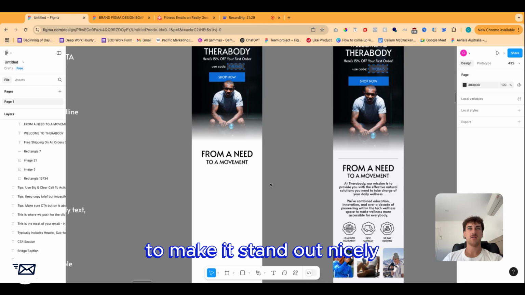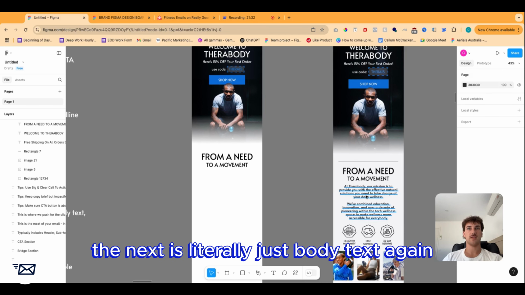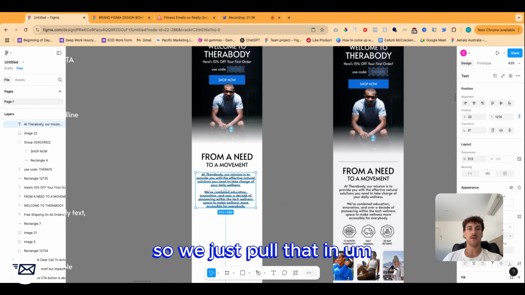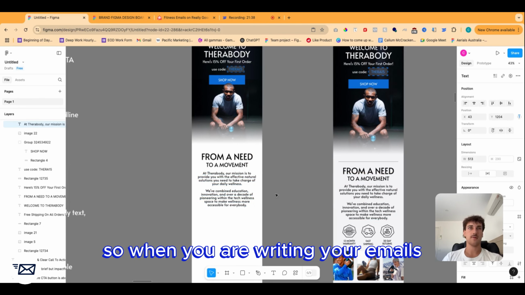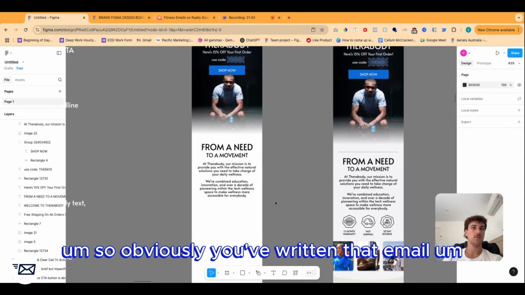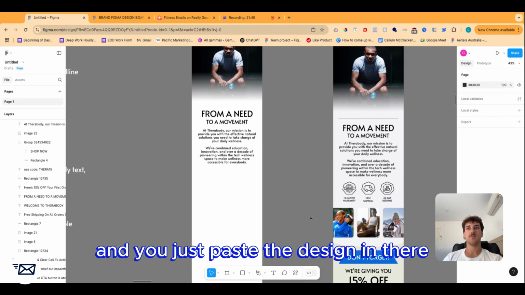stand out nicely. And the next is literally just body text again. So you can see here it's just 28 size. So we just pull that in. So when you are writing your emails, I recommend writing the email before doing the design. So obviously you've written that email, and then you just paste the design in there.